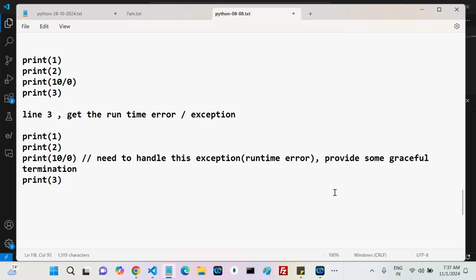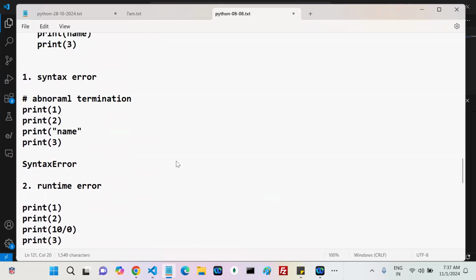Whatever errors you get at runtime, whatever exception is raised, you have to handle those exceptions and provide some graceful termination to your program. For that purpose, you should learn the exception handling concept as a developer. You need to handle those exceptions. That's it. Understood? Terminology was okay: normal termination, abnormal termination, syntax error, runtime error, and exception handling. Okay or not? Up to here.